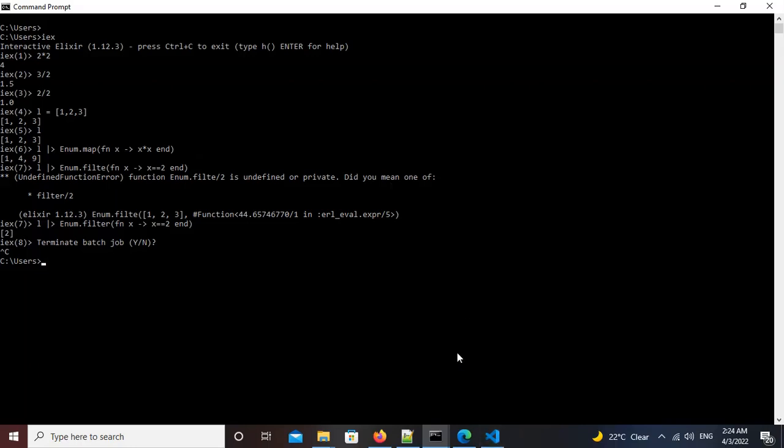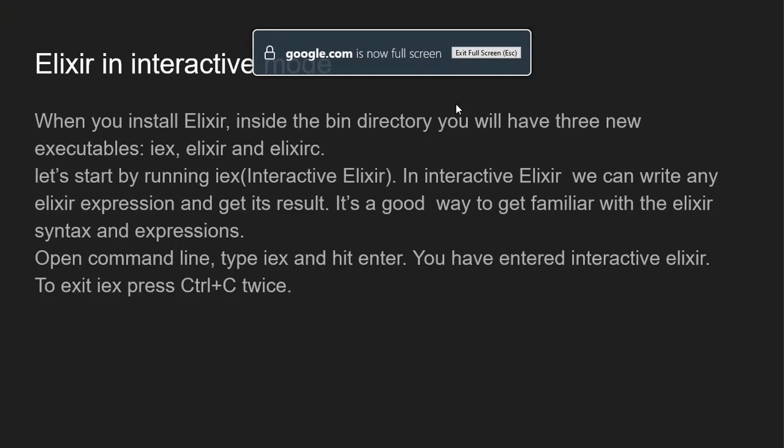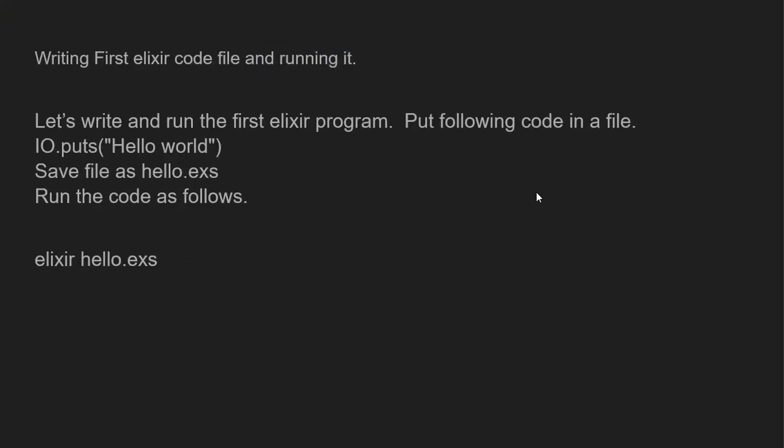Let's switch back to our presentation. Now here we are writing the first Elixir code file and running it. The file that we are going to write now is pretty straightforward. It will have just one line, IO.puts "hello world". It's the evergreen hello world program that we are going to write here. It's not so much of a program, it's just printing a particular word, hello world.